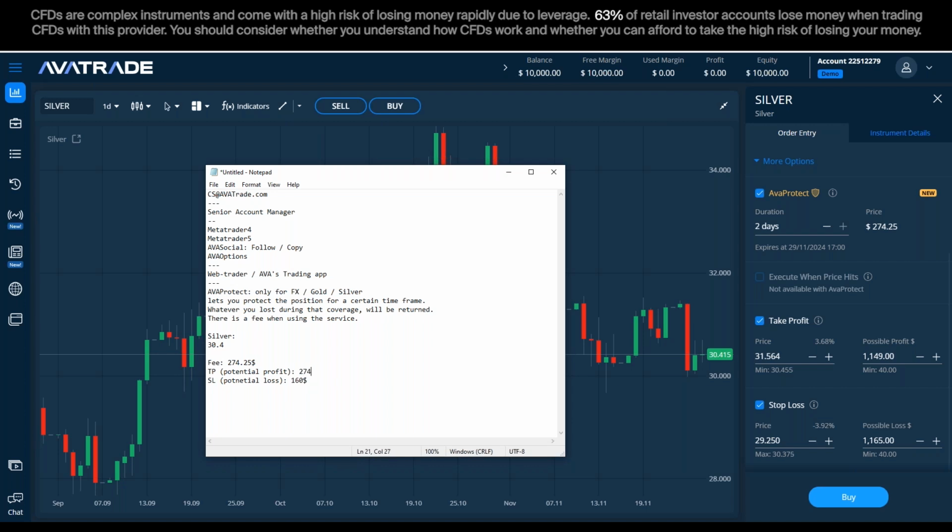Okay, and I'd be happy to pay 274 to make 1,100, or potentially lose 1,100, right? So this is a better example of using the product with our simulators, where you can change the numbers and see what makes sense for you or not.